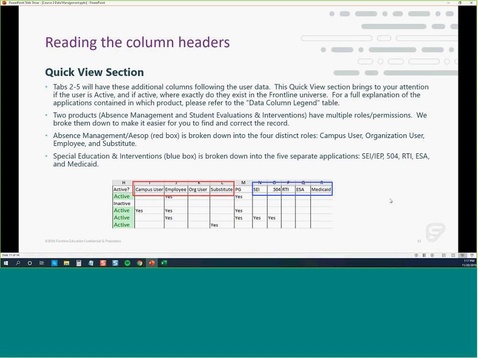IEP Direct, 504, RTI, ESA, Medicaid, all of those 5 models, they exist in our SE&I location. So basically, you go to, as everybody calls it, IEP Direct. You go in there, and it's in a single record. Okay, and into that record, now you're adjusting the permissions. These are different modules that you may or may not subscribe to, and you grant that particular user access into those modules.